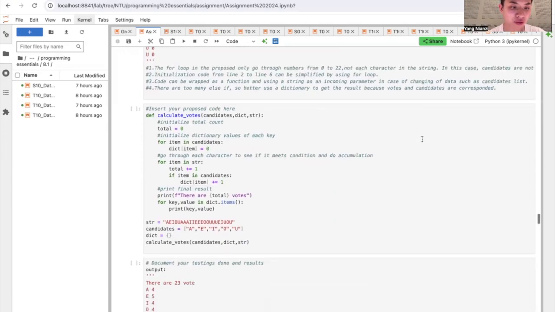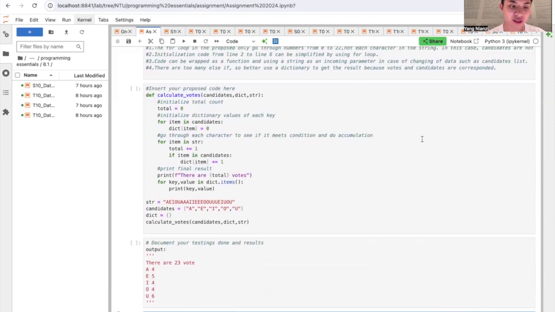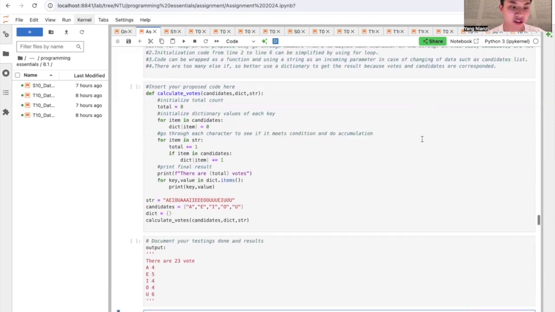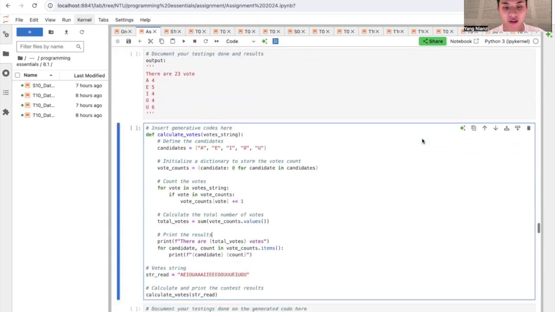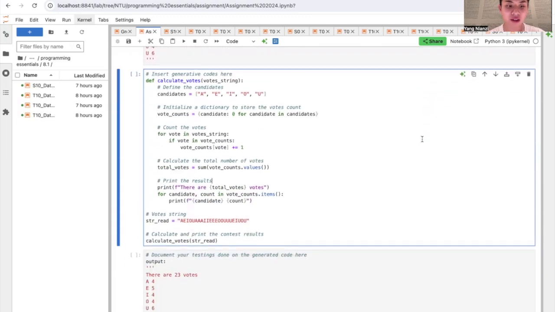For my code, I define a string of votes, a list of candidates, and a dictionary to store the result. In the function, I use a for loop to assign all values to 0, and loop through the string to accumulate the counts for each key and get the total counts. And for the generated code, the assignment of the values in the dictionary is simpler than mine, and the calculation of total counts is only one line by using sum.